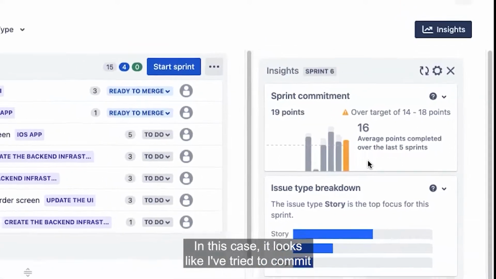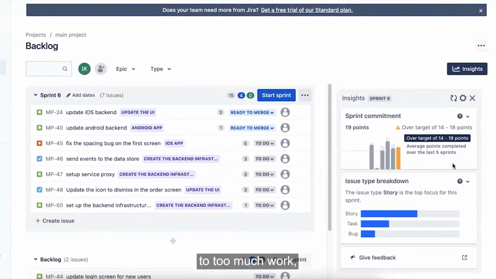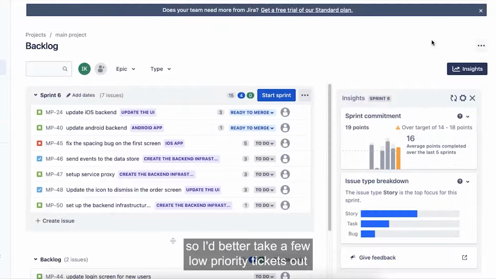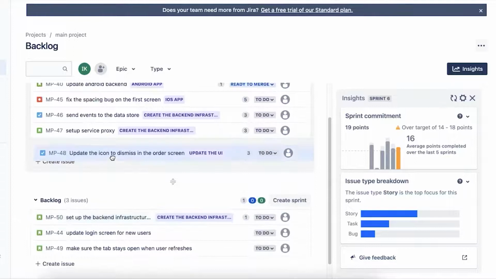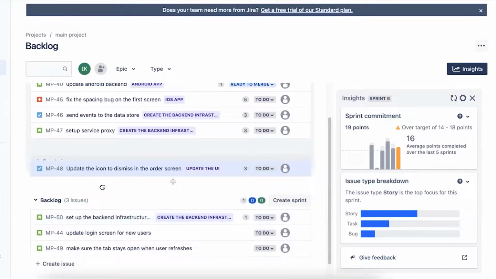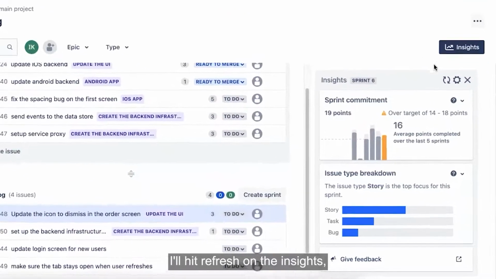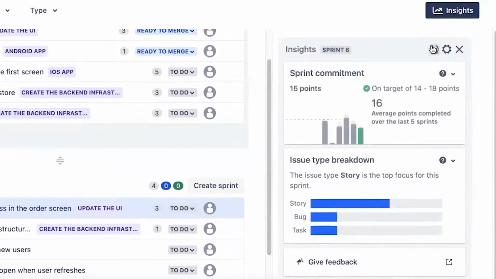In this case, it looks like I've tried to commit to too much work, so I'd better take a few low priority tickets out to make this more reasonable for my team to complete during our sprint. I'll hit refresh on the insights, and now I'm on track.